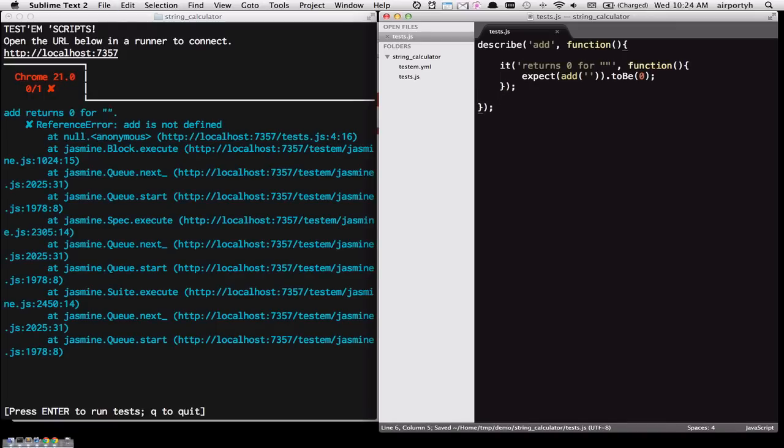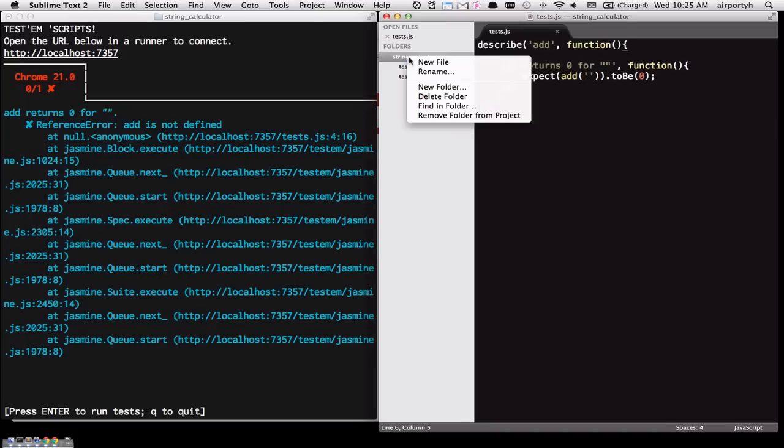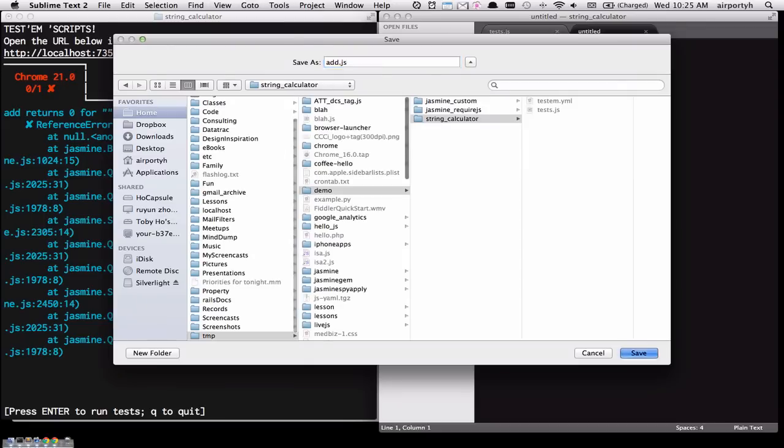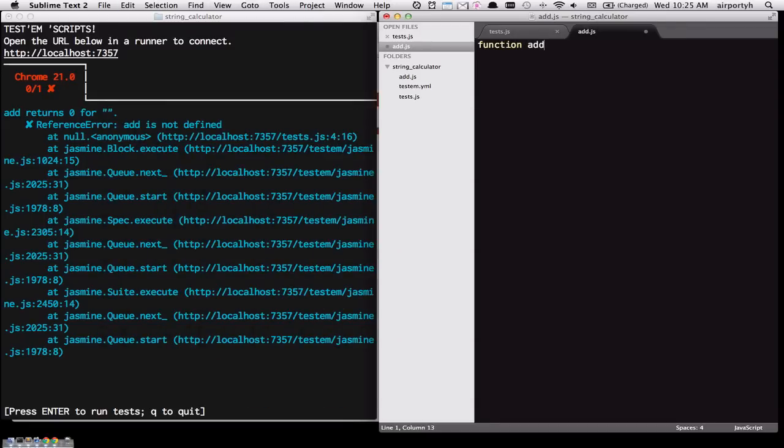And when I save, Testem will automatically pick up the new file in the directory and execute it. And I'm getting back this reference error: add is not defined, which is what we would expect because I haven't written an add function yet. So let's make another file called add.js and make an add function in there.